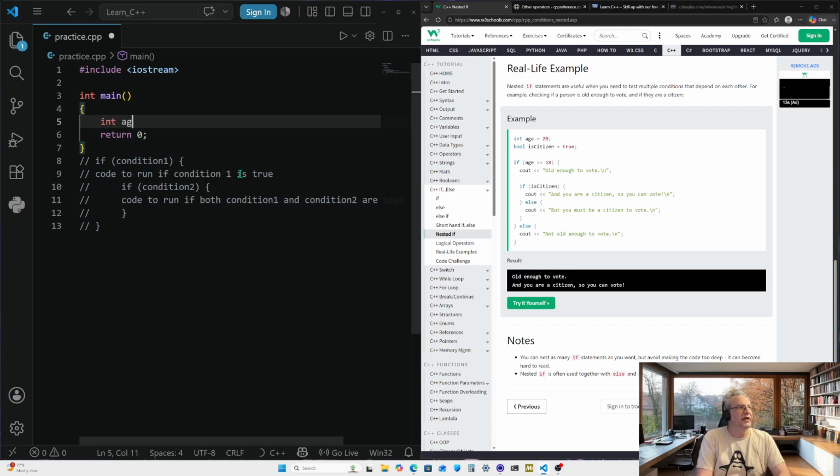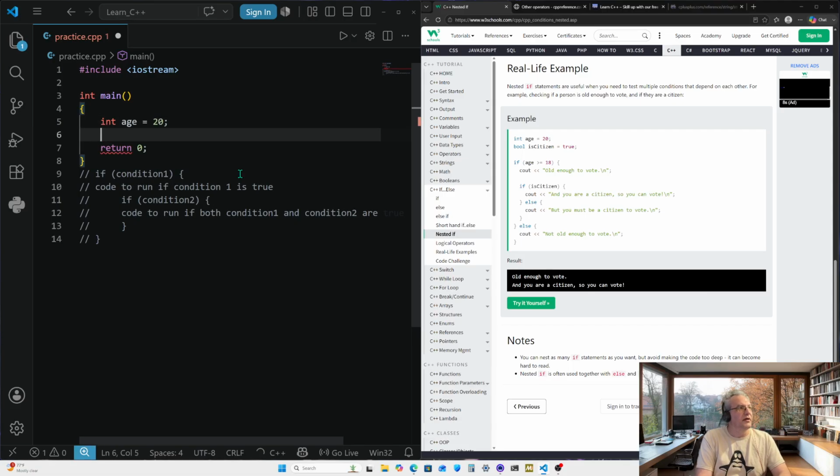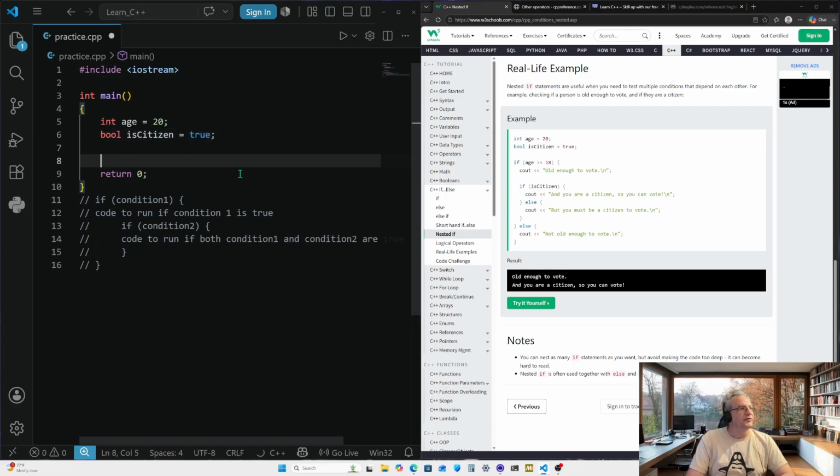So integer age is 20. Boolean, or bool type, citizen is true. Okay, so we're stating our age is 20 and that we are a citizen, whether it's a U.S. citizen or not. It could be any country, sorry. Enters to separate the statements with variables and types from the if conditions.